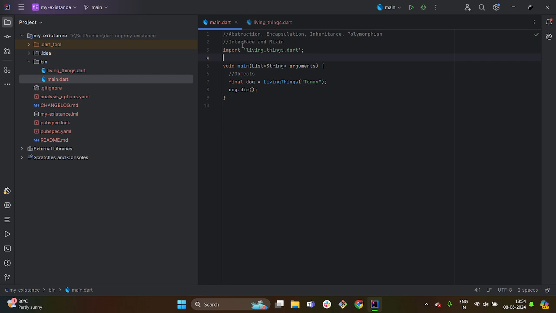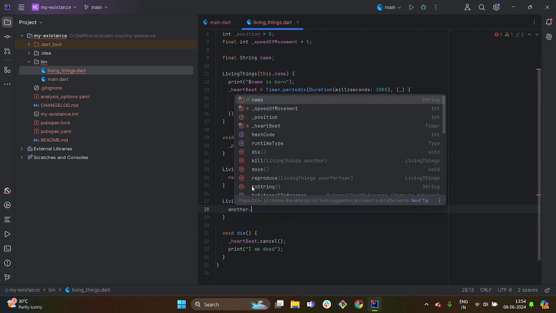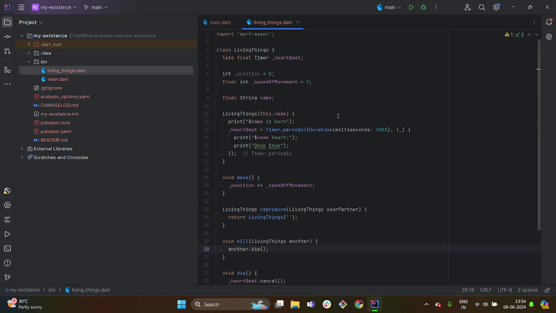Let's play some evil things. Let's make a method named kill. LivingThing kill, LivingThing another. So one living thing can kill another living thing. Another living thing dot die, boiled. Let's look.